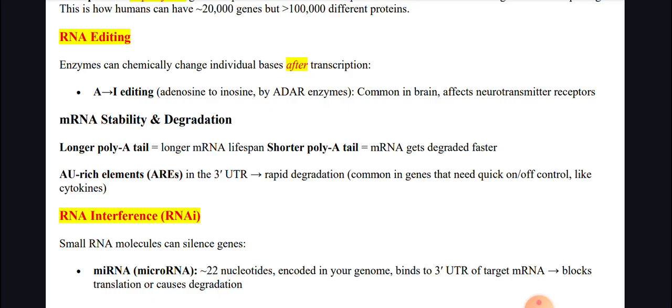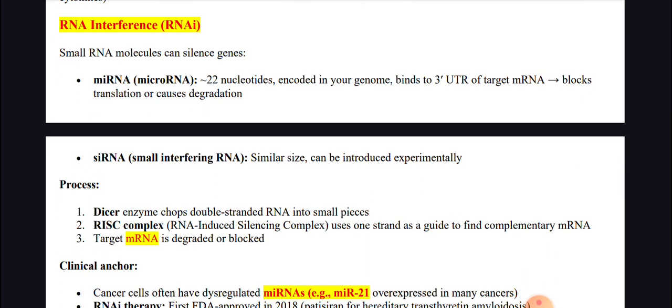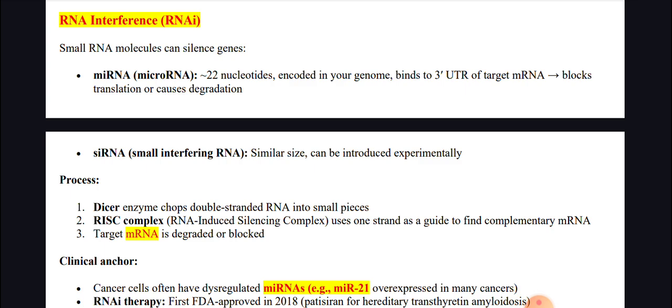We mentioned the poly-A tail generally, longer tail, longer life. But there are also specific sequences, usually in the 3' UTR, that act as instability signals. Very common are AU-rich elements, AREs. mRNAs that code for proteins that need to be made only transiently, like inflammatory signals, cytokines, or proteins that drive cell growth, often have AREs in their 3' UTR. These sequences attract specific proteins that trigger rapid degradation of the mRNA. Quick on, quick off. Okay, so built-in self-destruct sequences.